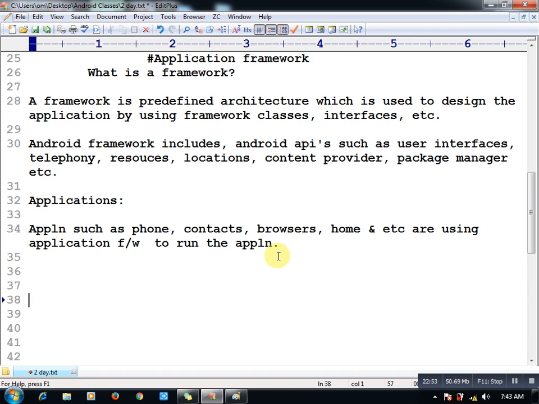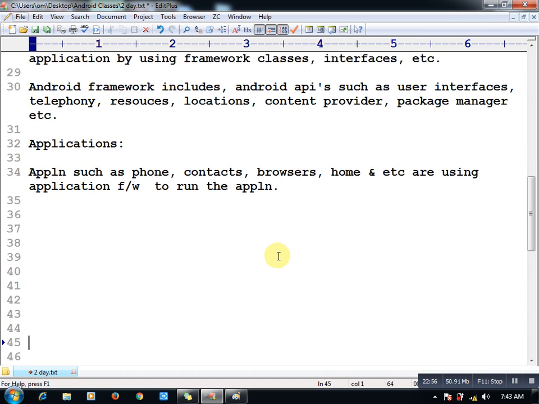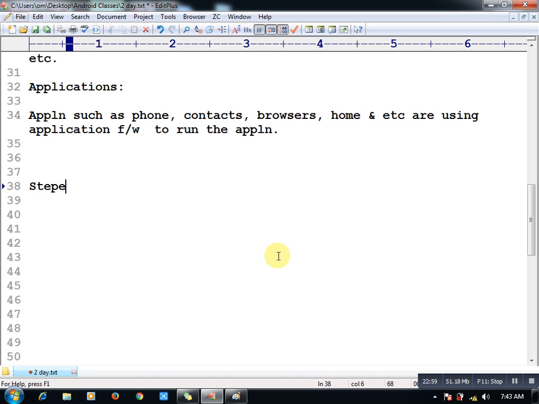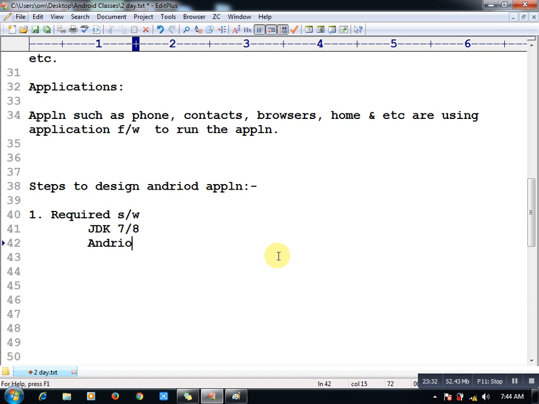Steps to design Android application. What are the steps required, guys? Please note down fastly. First step: what are the things required? Required softwares first. You need JDK 7 or 8. Next you need Android Studio. You can download this Android Studio from developer.android.com. Now here you can develop the application.